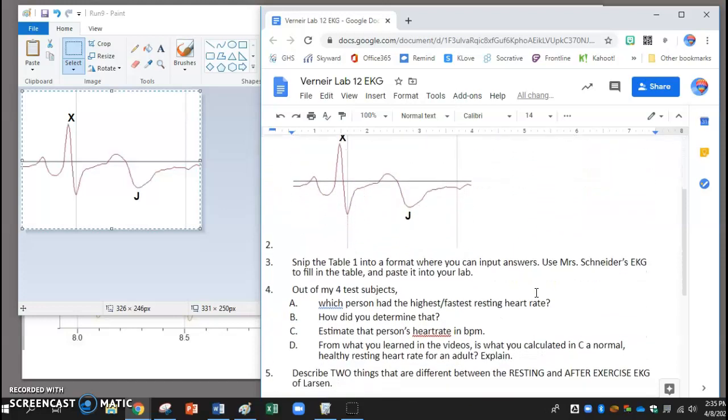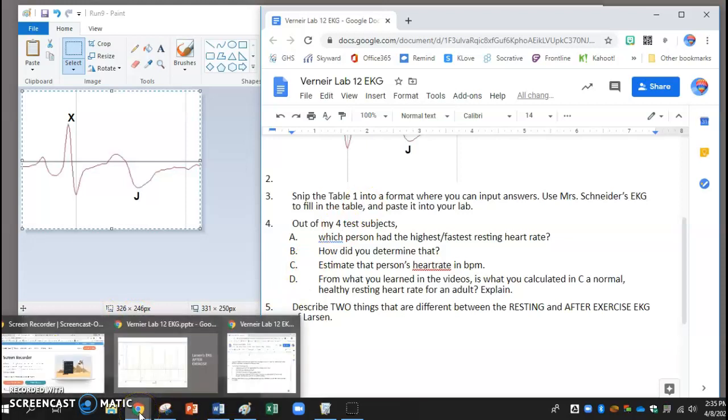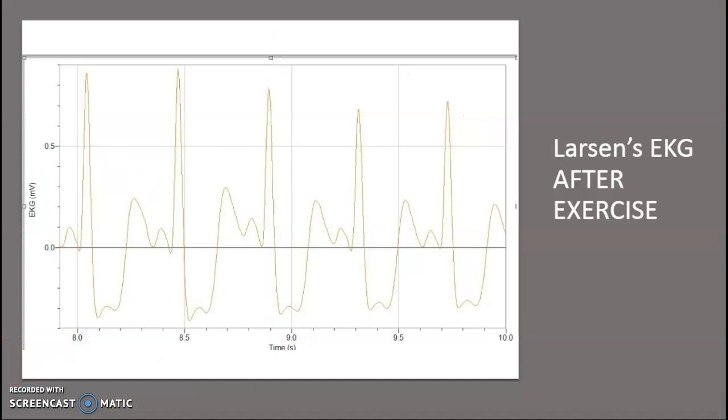Label yours correctly. Then the next one, question number 2, really, because I messed up the numbers. Snip the table 1 into a format where you can input answers and use my EKG signal to fill out that table and paste it into your lab. So you're going to use the same thing we did over here, and you're going to go back to my EKG signal. You're going to go back to that slideshow. Need to find the slideshow.